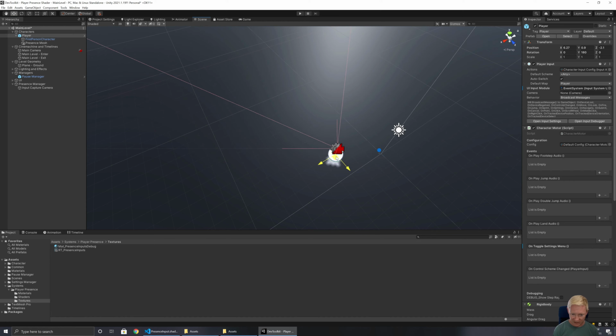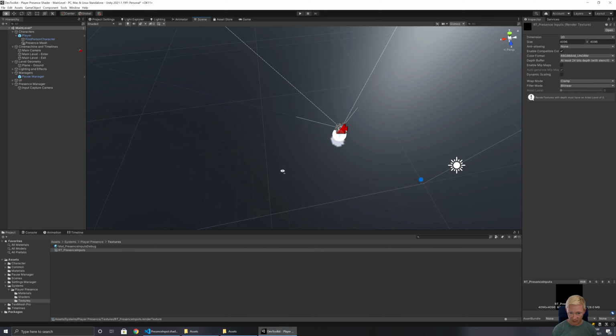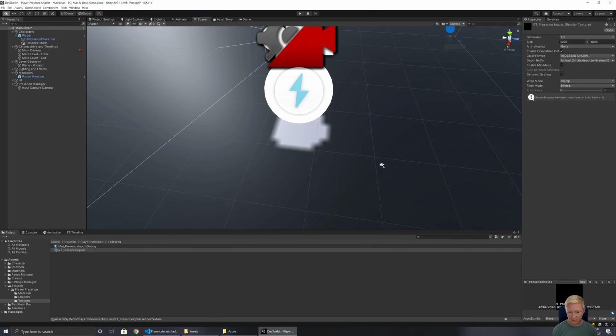But now we have this texture updating. And what we can see is the impact of the resolution we set here. So that's 2K. If I went to 1024 by 1024, we can see much less detail. If I went to 4096 by 4096, you can see a much finer level of detail.